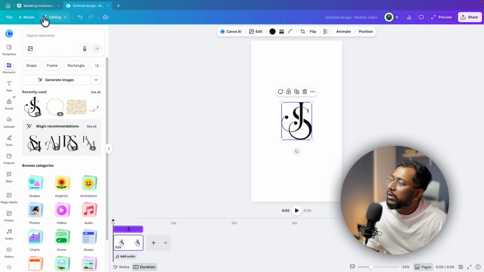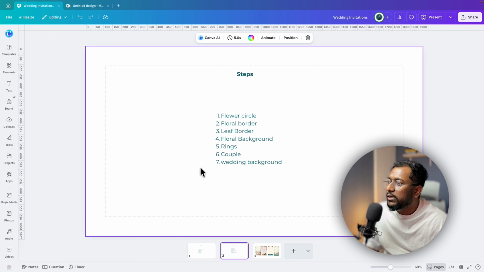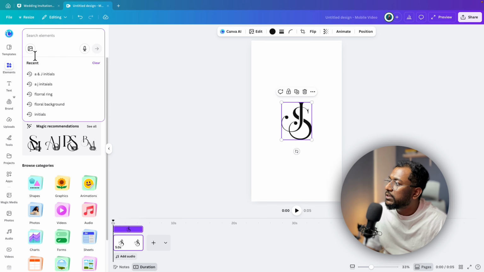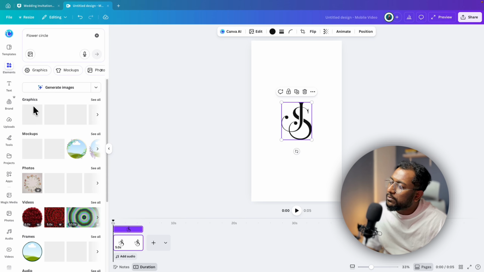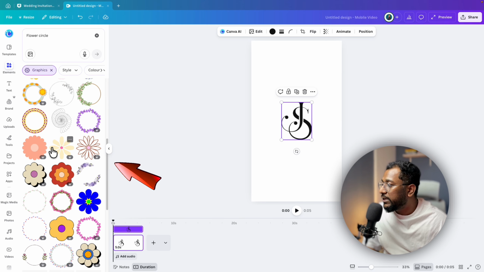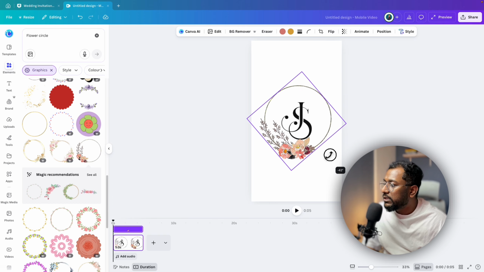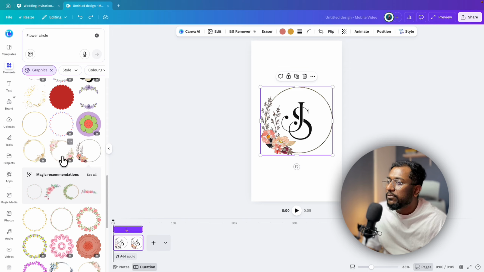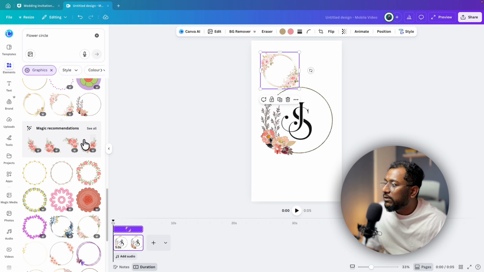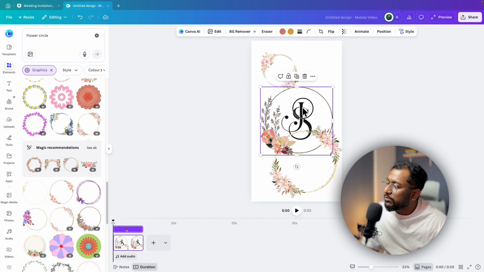I'll be sharing these steps and the keywords with you so that when you are creating, it will be easy to find the required element. Now search for the flower circle, and from here you can look for the style of this particular wedding invitation. This is a very important step when you select the circle, the flower circle. We need to make sure that we are using the same flowers throughout the design. Look for the different options from the Canva library.